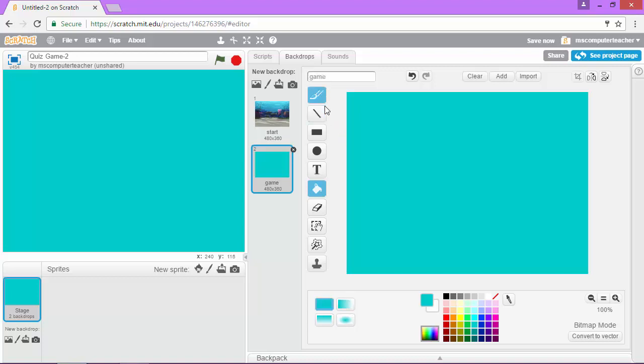If you have time, take time to go through and explore the tools over here in the backdrop editor. Of course, you can also do colors. Notice you can pick two colors. So if you do a gradient background, for example, where it goes from like a dark color to a light color, you can have the two different colors here.